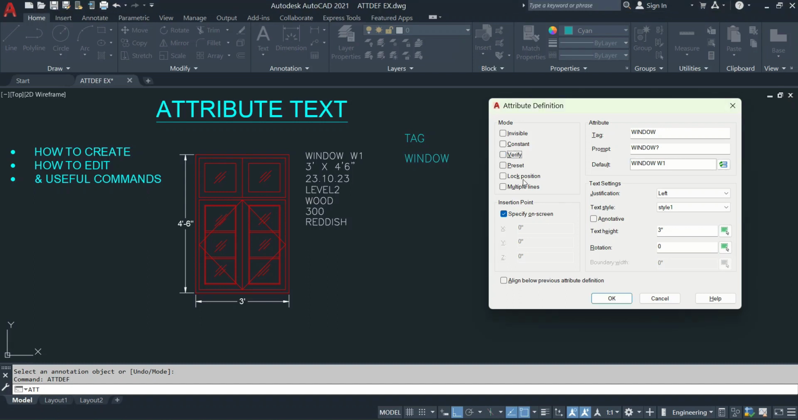I will uncheck. Then the next one, preset. Preset is also the same as verify. Then the next one is lock position. If we click on the lock position, then we cannot move the text here and there. Okay, I will uncheck. Then the last one is multiple line.